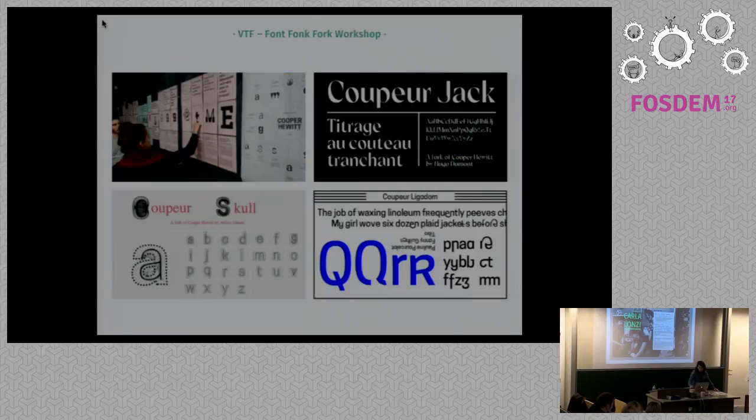So, what else about these two foundries? VTF and OSP, which is a Brussels organization. They applied to give a talk at Paris this year, but unfortunately they won't give it. So they also give workshops. So here you have the Font Fork workshops, and you are invited to create your own versions of the Cooper Hewitt. During 2 days, they accompany you to create your own versions, and on Sunday evening, everyone shows their results.